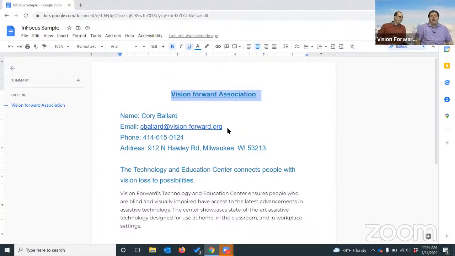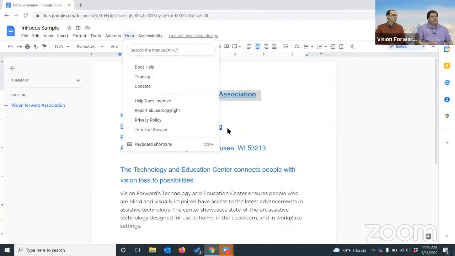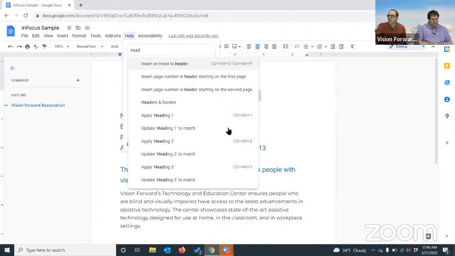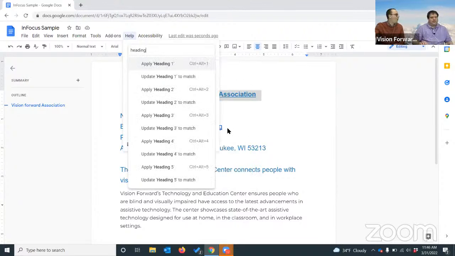In order to create headings, anytime you're manipulating or changing text, you want to make sure it's always selected first, and ours is still selected. So we'll do our Alt slash, and I'm going to type in heading. Apply heading 1, Control plus Alt plus 1, not checked. I love it.